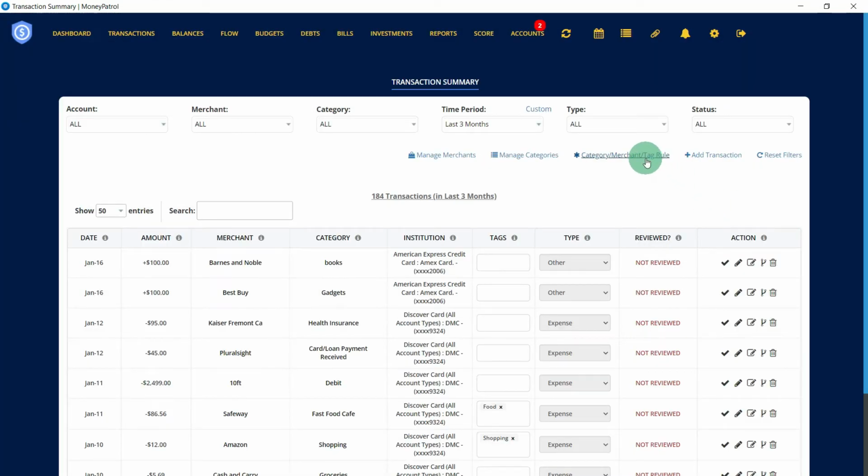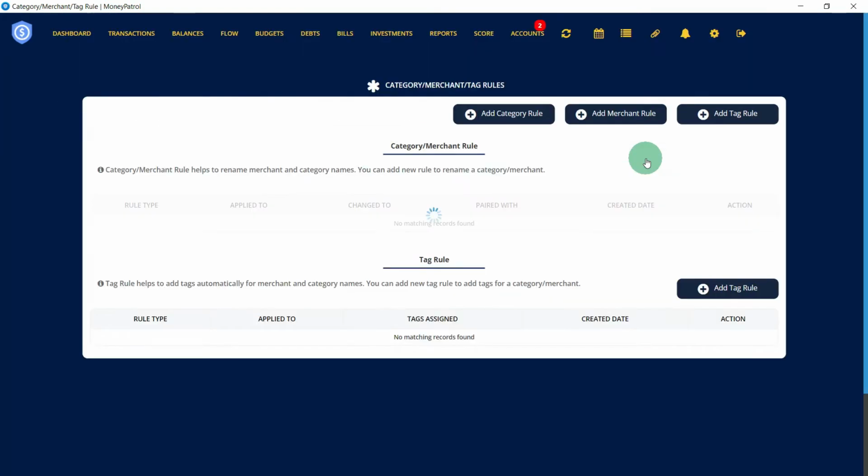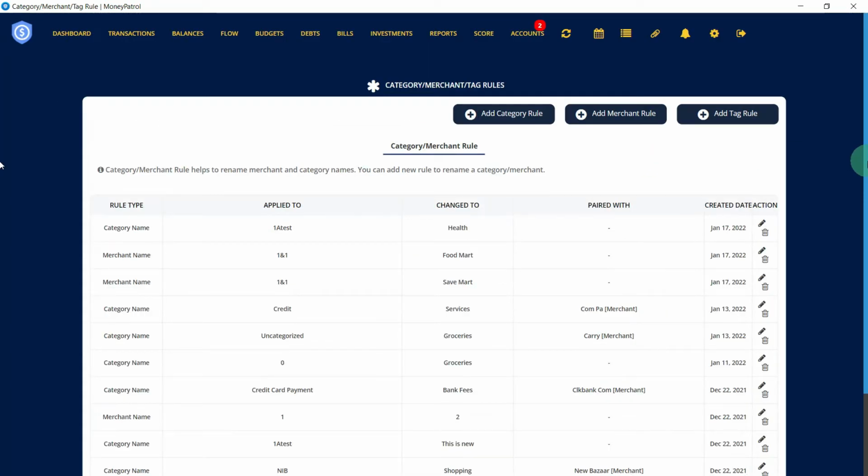By clicking Category, Merchant, Tag Rule, you will be sent to a new window where you can modify or change the names of your merchants and categories. These changes will be applied automatically to your transactions associated with these merchants, categories, and tags.